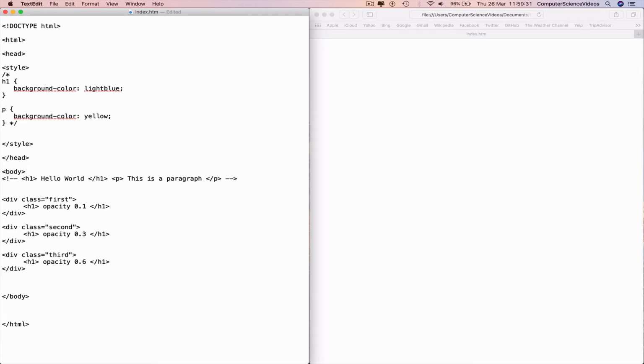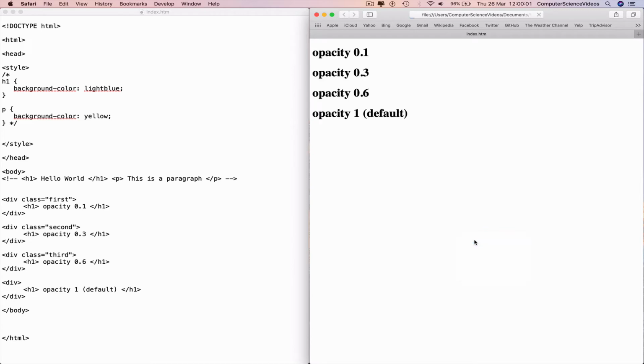Bring in another div. Remove class first. h1 opacity 1, default. Command S to save, go back to the web browser, right click, reload the page to see what we have on screen. We will just have opacity 0.1 all the way to 1 on 4 lines.